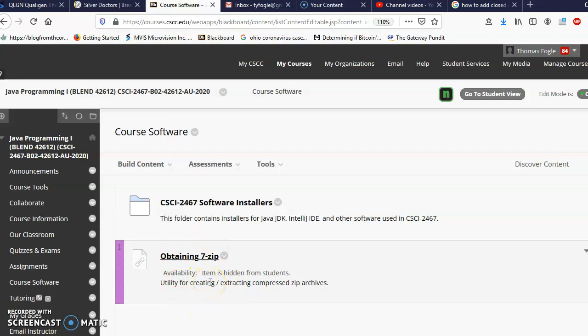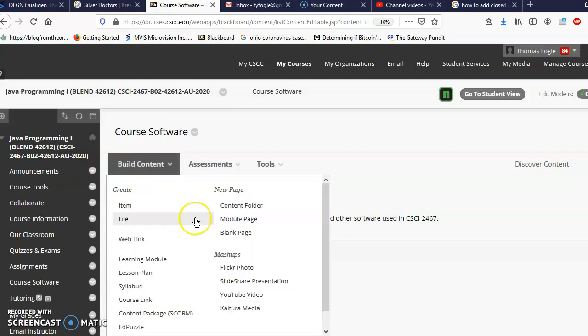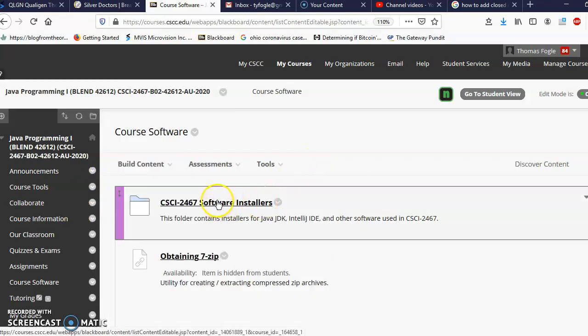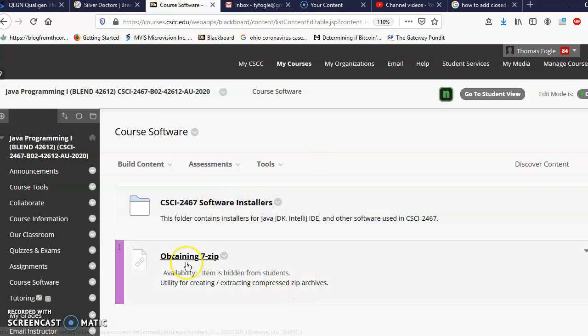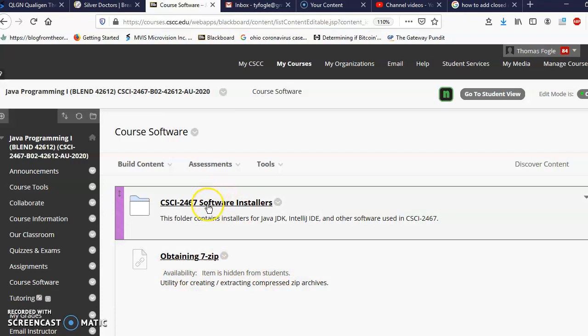I'm going to show you how I want you to zip things. In the first couple of weeks, you're not going to need to worry about zipping because you're just attaching one file. In the future, when we work with bigger projects, you're going to have to attach those project folders, and those will need to be zipped. We'll talk about that later. Right now, what I want you to do is go into this. Actually, you can't even see this 7-zip because it says it's hidden from students. But right now, we're going to go into software installers.